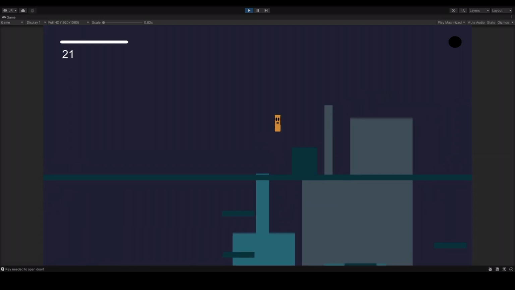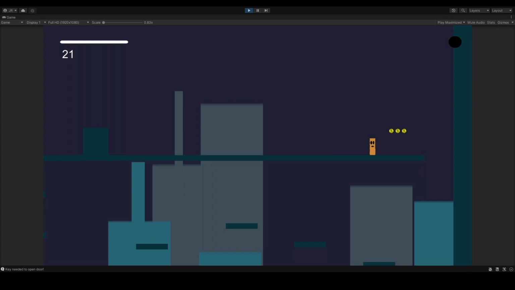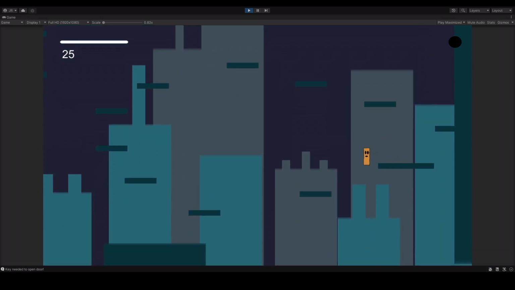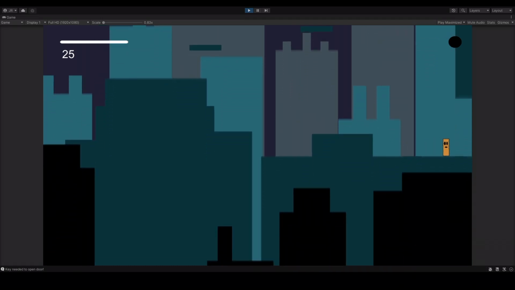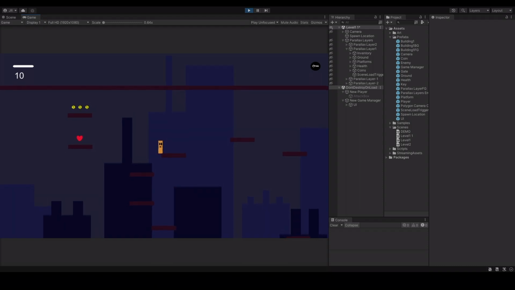I still have a lot of things I want to add, but this gives me a great foundation to start building my game. In future videos, I will be working on the art side of things in Photoshop, level design, animations, sound effects, music, and title and pause menus.